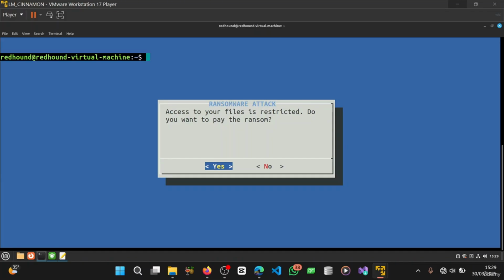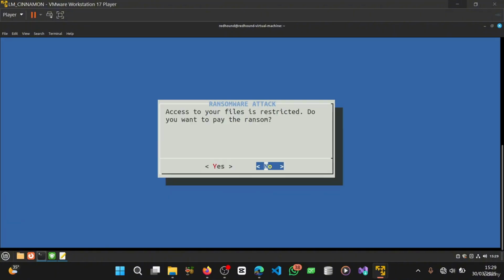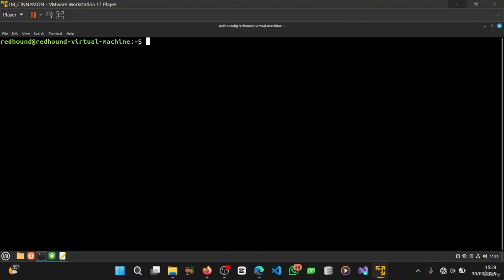If I say yes, let's check the return value. You can see a 0 there. Then if I say no, let's check the return value again. You can see we have a 1. So that verifies the concept of dialogue using 0 to store positive answers and 1 to store negative answers.